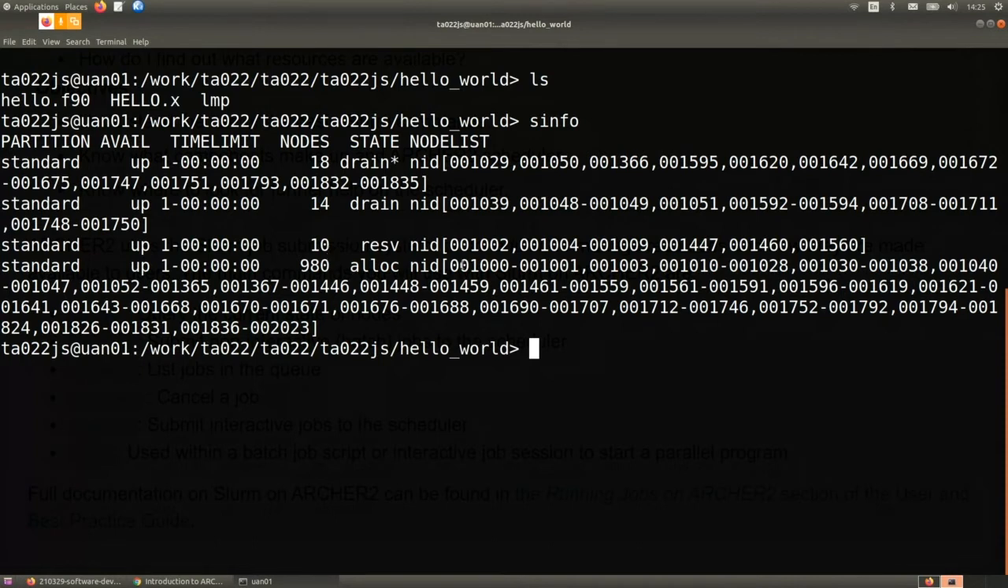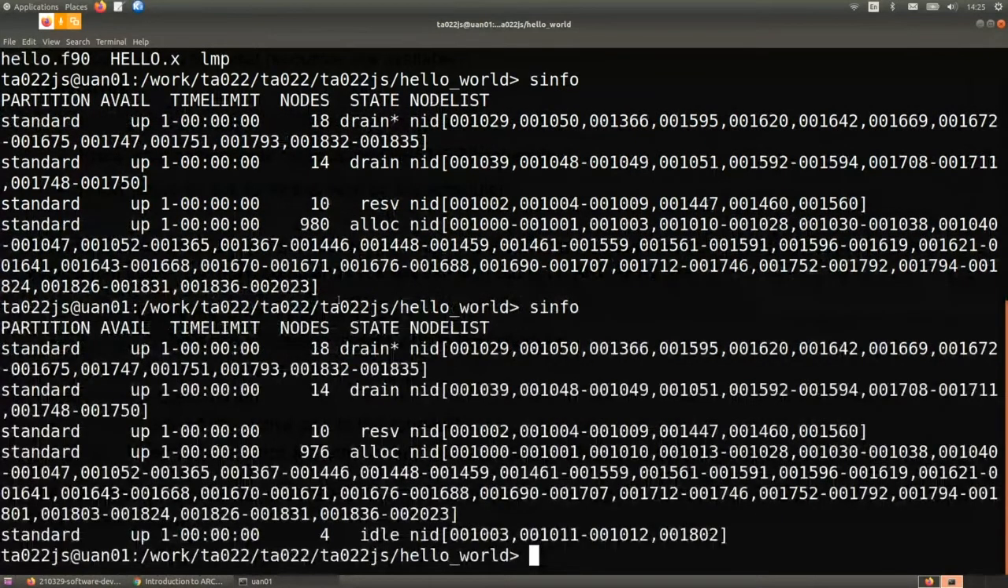That's quite nice. The other thing to note is one of the states that you can have is idle. And idle nodes, maybe if I run sinfo again, you'll see that there's now some idle nodes here. Idle nodes are nodes that don't currently have any jobs running on them.